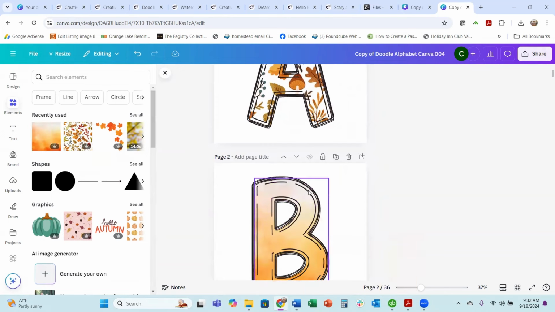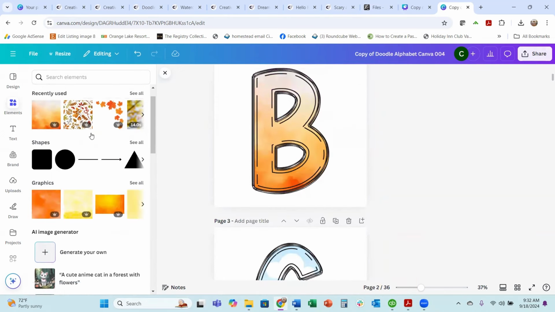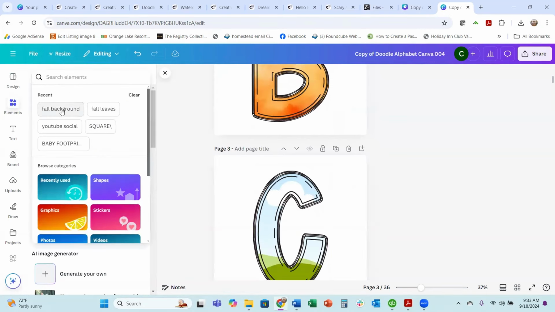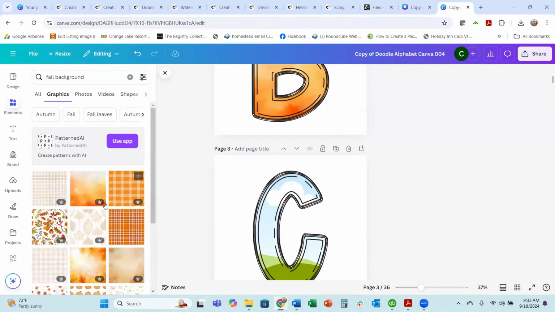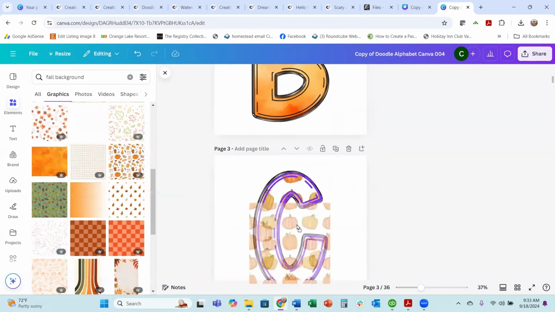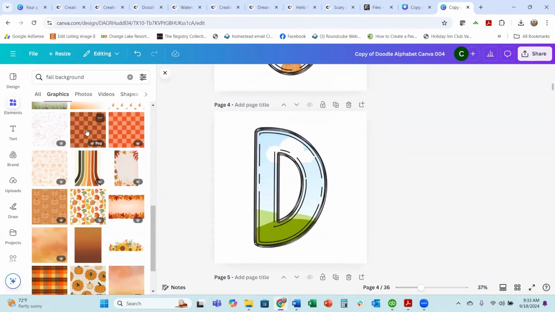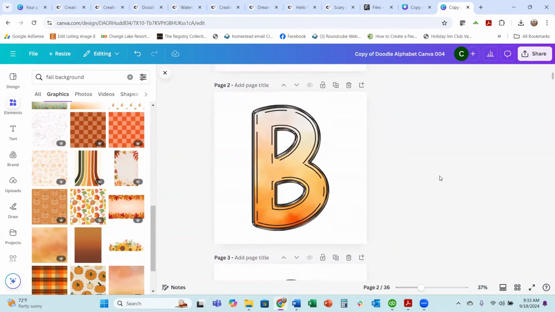Let's put this one in here. Let's go find some more backgrounds. Fall backgrounds here again, get back to the graphics. You can bring in the pumpkins and put it in this one. You can bring the checkerboard and put it in this one, and you get the hang of that.